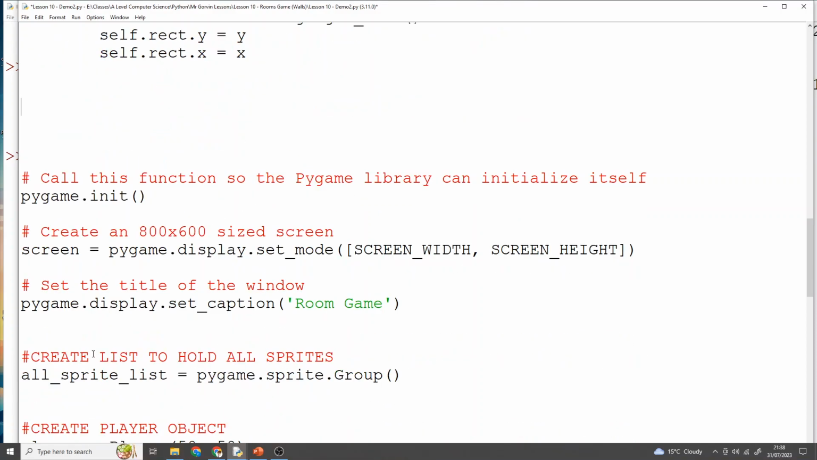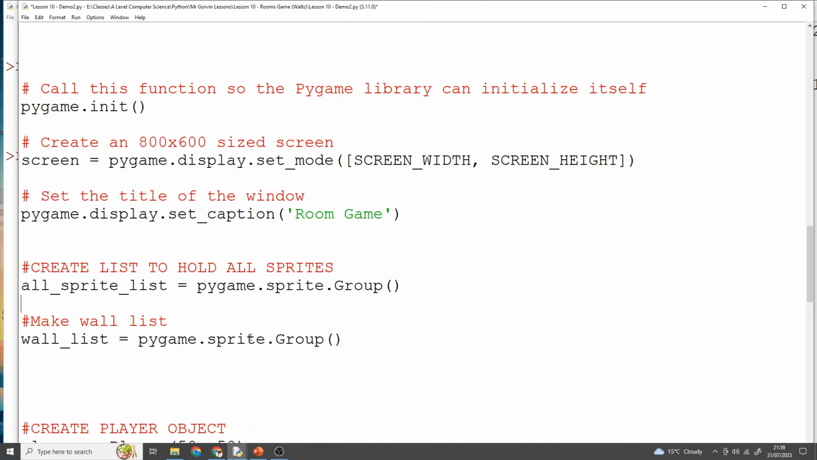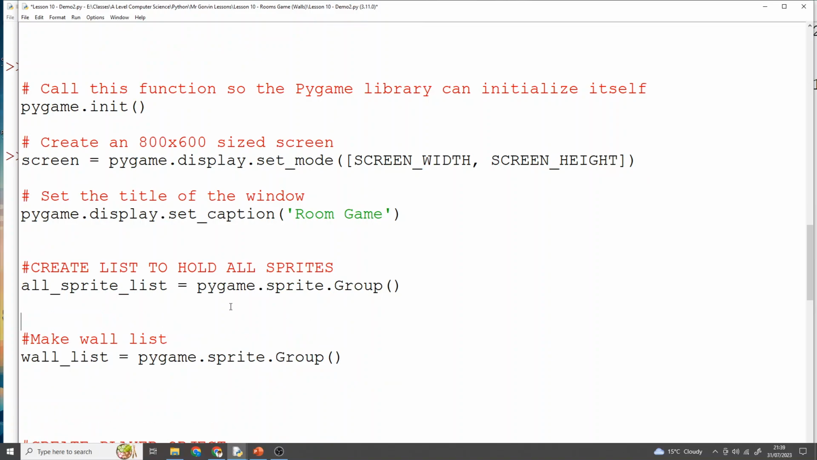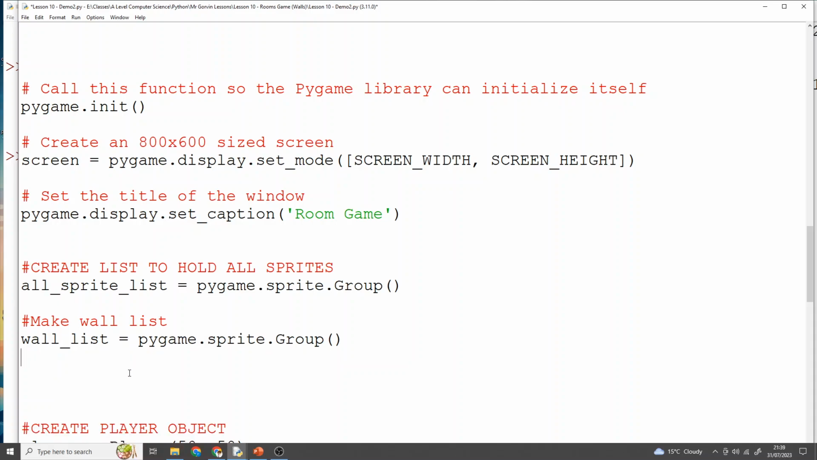So I'm going to go down here until we find this all sprites list here. Okay, so we've got a list at the moment for all sprites. But we're now going to make a wall list, a list to store all the walls in so we can manipulate it separately. So guess what? We're going to call it wall_list. wall_list equals pygame.sprite.Group(). So we're making a list to store all the walls in basically as we create them. There could be one wall or it could be 10 or 15 walls, doesn't matter. Okay, so that's creating a list ready to use.